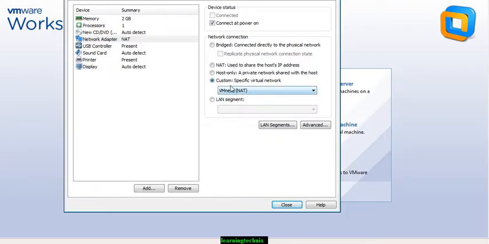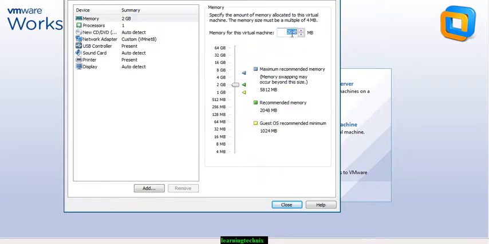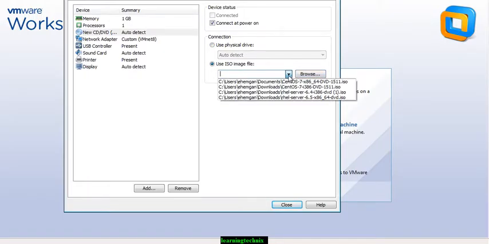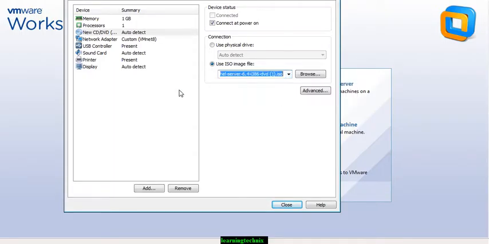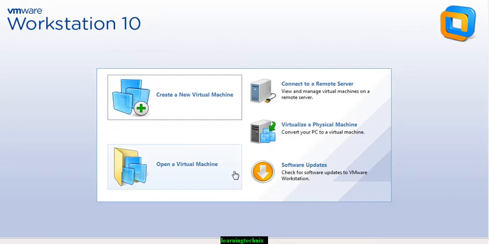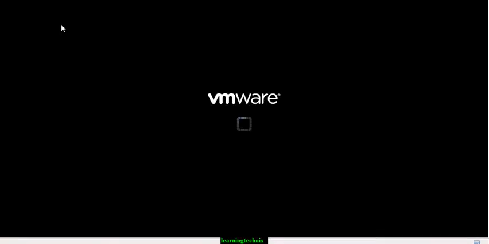Okay, I'll select the network according to my range. Also, let me bring down the memory to 1 GB. All that is fine. Let me select the CD/DVD drive from where I want to install the system. So I'll use the 32-bit DVD. Okay, all is customized now. So let's start installation. Let me power on the virtual machine.